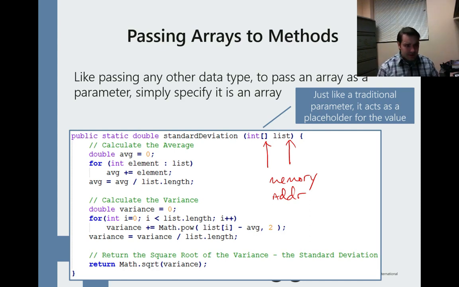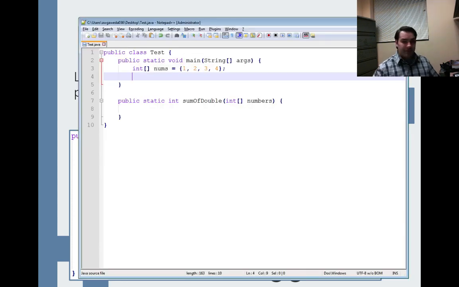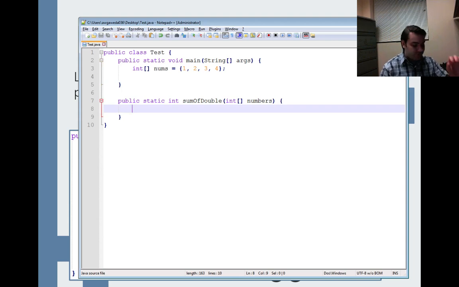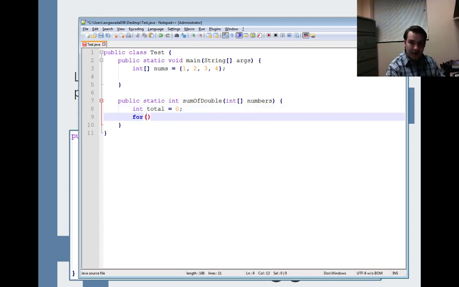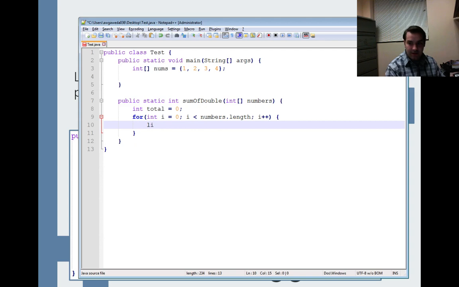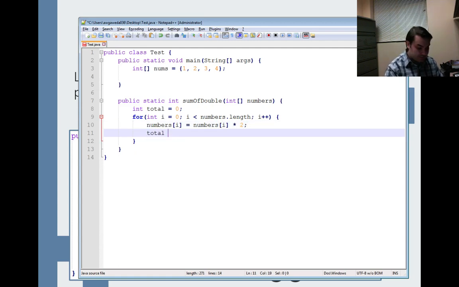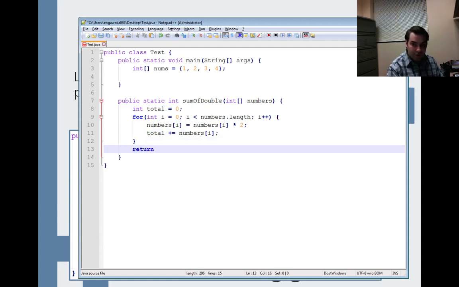Here's an example. Let's say I have an array 1, 2, 3, 4, and then I have a sumOfDouble, which all I'm going to do in here is double every single one of the array elements passed to it, and then add them to total. Simple enough, right? For int i equals 0, i less than numbers.length, i plus plus. All right, nothing too out of this world just yet. numbers at i equals numbers at i times 2, and total plus equals numbers at i. All right, respectable. When I'm done with that, I return total.